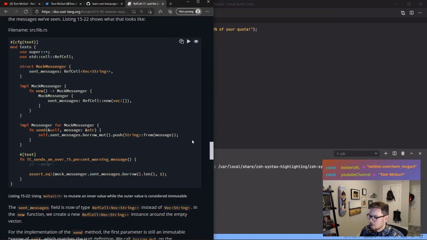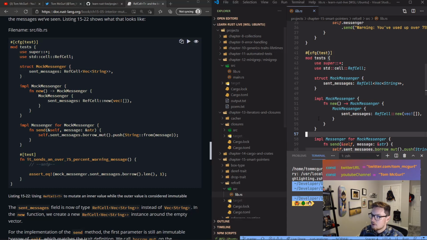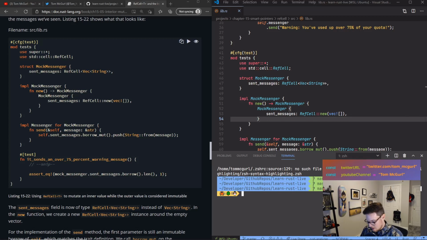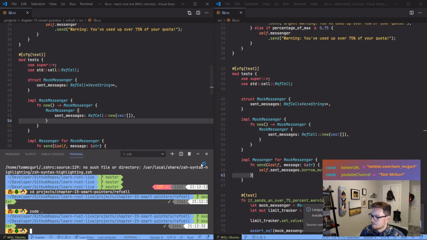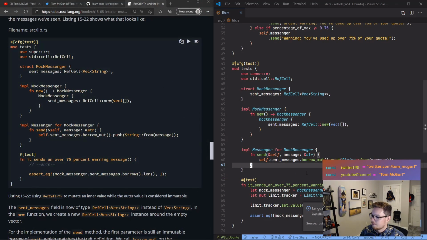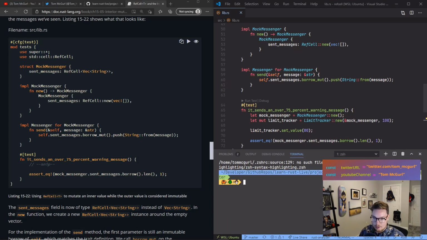I'm going to pull that up in the code. So let's see what we got here. I'm going to go into this project, so I'm going to do projects, chapter 15, RefCell. Let's open up a new window directly to that. All right, we're going to update our Rust analyzer, which I've been using. It's been pretty great. So I'm going to go ahead and move out of your way and run this code so you can see what it looks like.